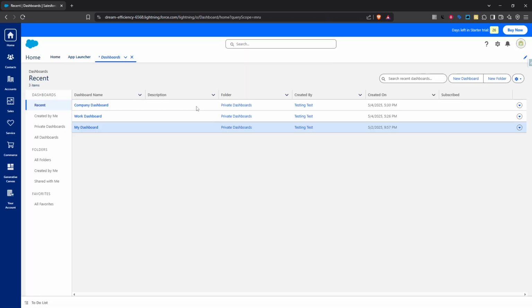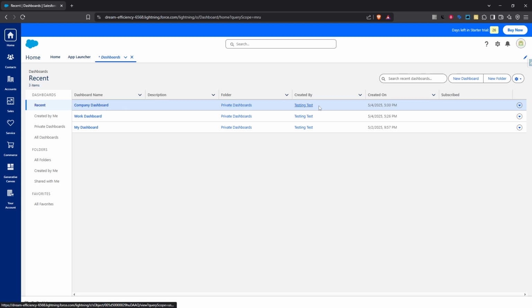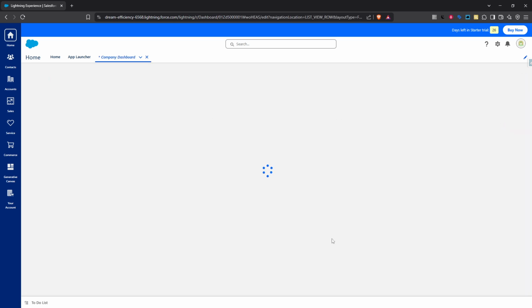Now the focus is on editing an existing dashboard to make it dynamic. Click on edit for the dashboard you wish to make dynamic. This is where you'll see the various properties you can modify. Next, locate the properties menu by clicking on the gear icon.